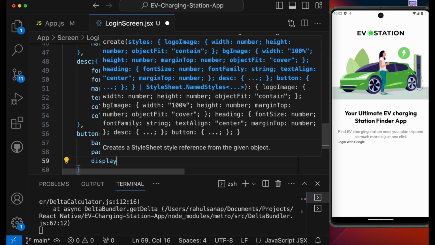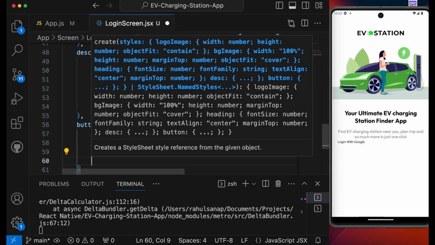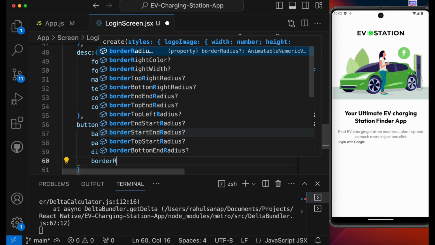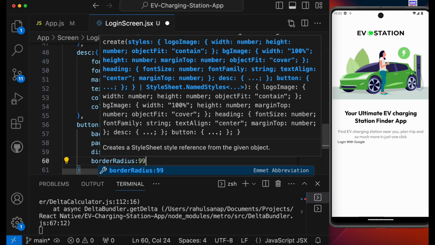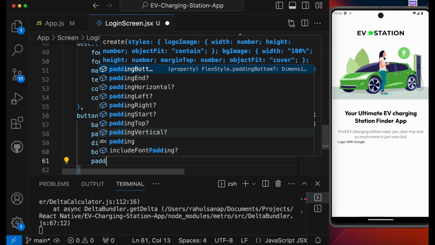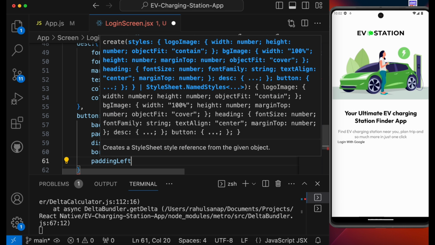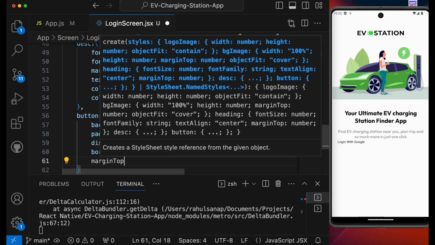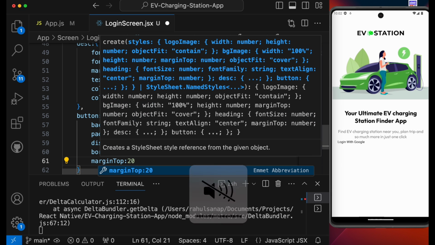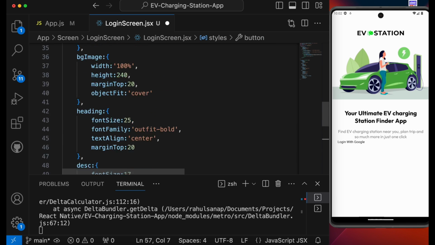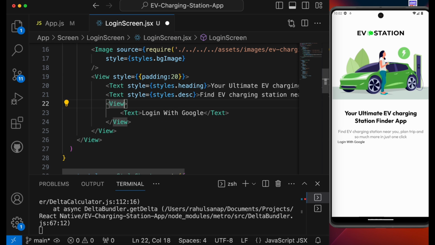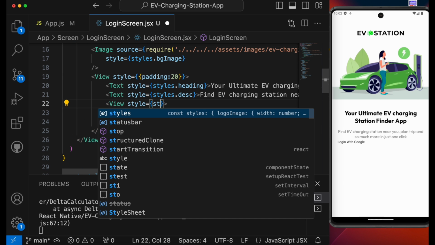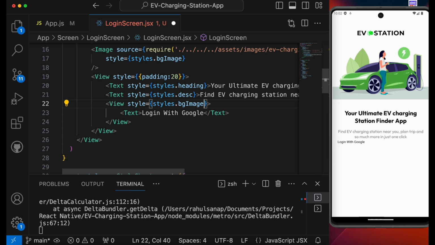Then display it as a flex. Then border radius, I want a rounded border, so I will give the value 99. I don't think we need padding here, just margin top 20. Okay, and then apply that particular style to this view. So let's say styles dot button, and save it. And if you see, this is how it looks.